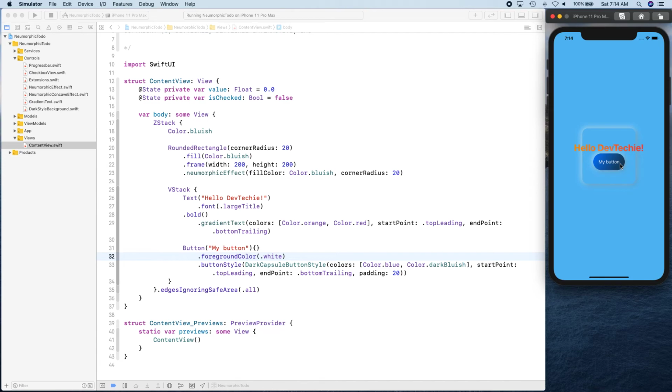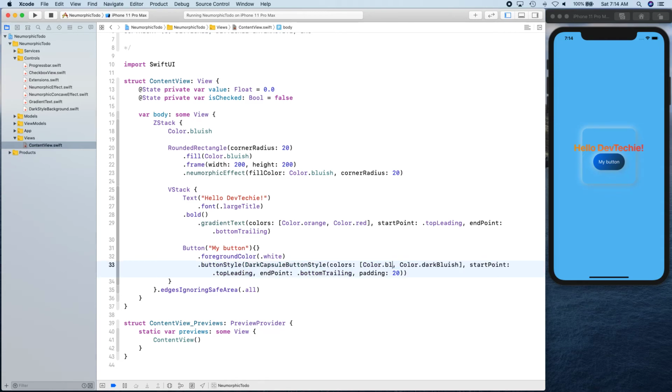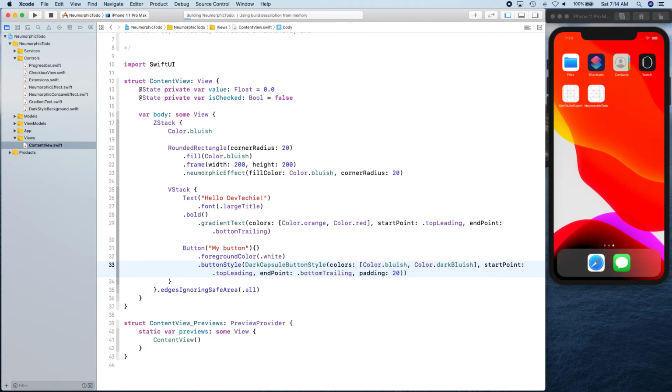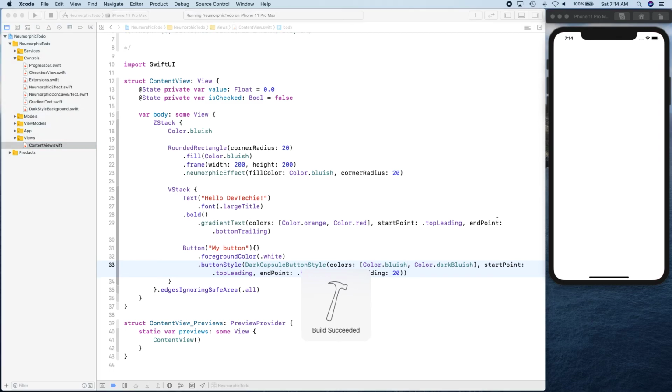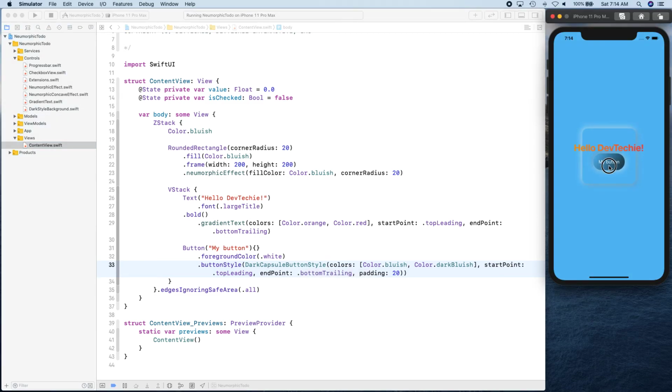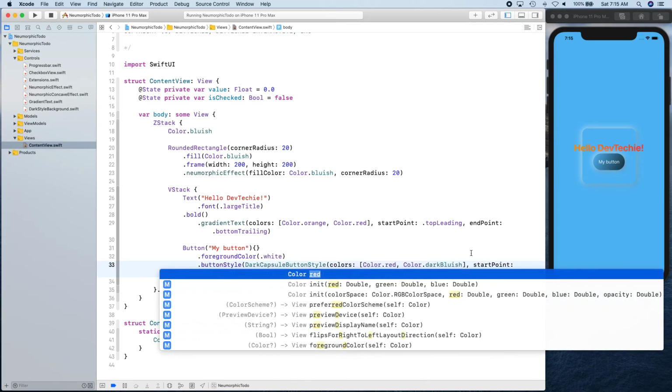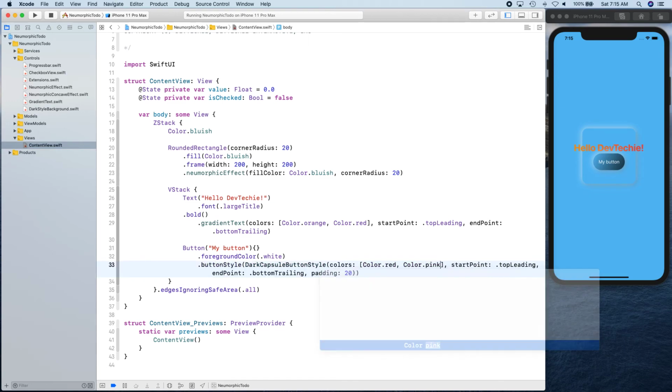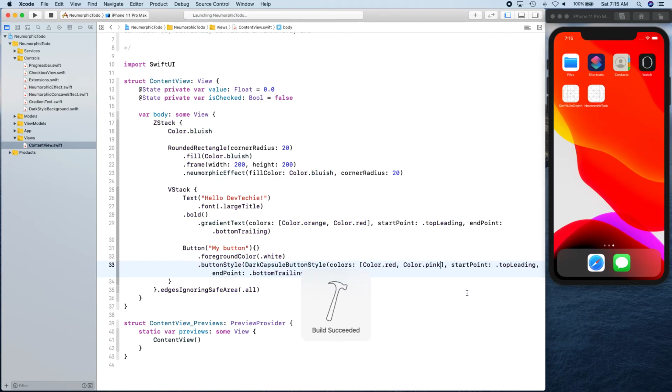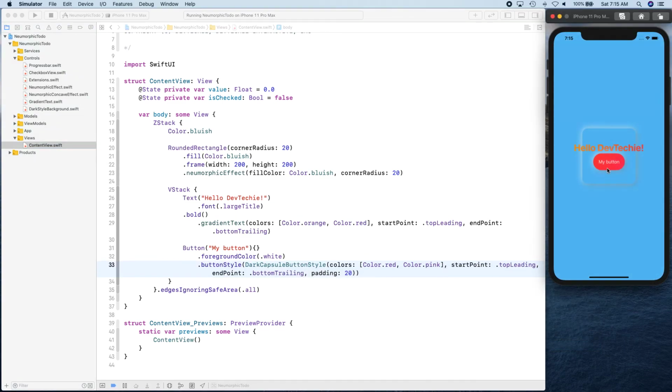So that's the kind of button that we are looking for. The circular button is going to look similar. You can very well apply a bluish or a different color. Let me show you the bluish and dark blue, and a different variation of red and pink. Let's try these two, and there we go. As you can see, those two colors work as well.